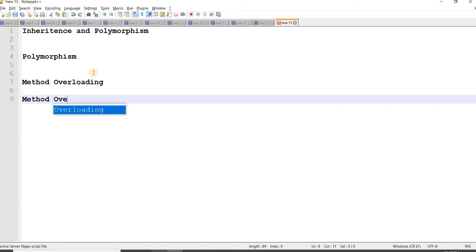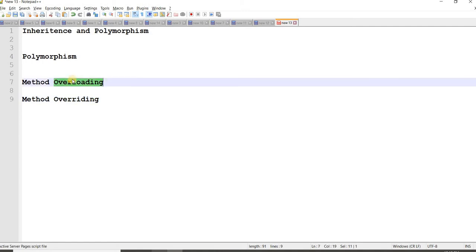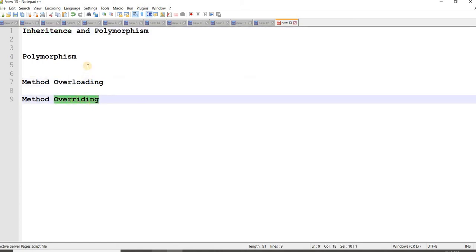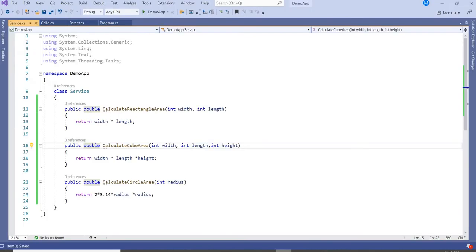First we will learn about method overloading, then we will learn about inheritance, then we will jump to overriding, because overriding is related to the inheritance concept. Let's start with method overloading. I have written some code just to speed up the video.